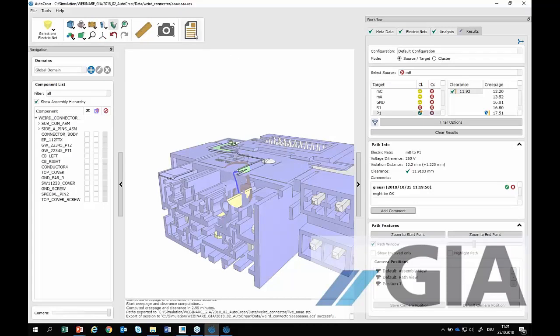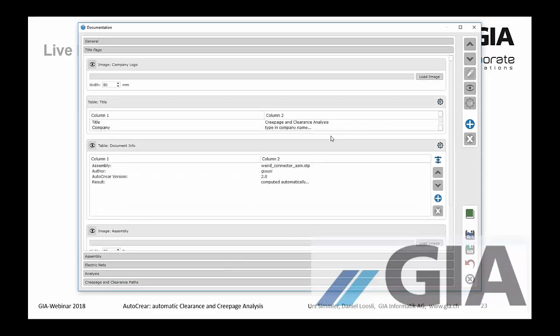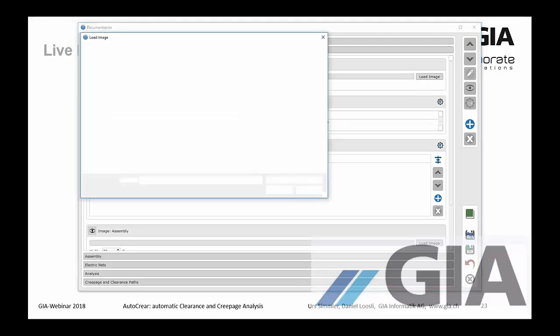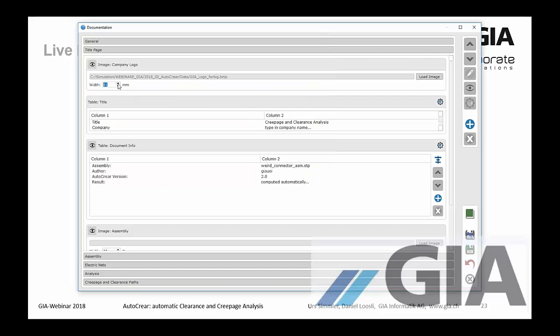That brings me to the last point. I want to create a documentation now. So I'm going here for my documentation capabilities, and down here in that area I'm able to influence my layout, to save the layout, to load it, and so on. Now I'd like to change the layout a little bit. I'm loading an image for the company I'm working for. Let's take this GIA logo. I'm bringing in the company name.